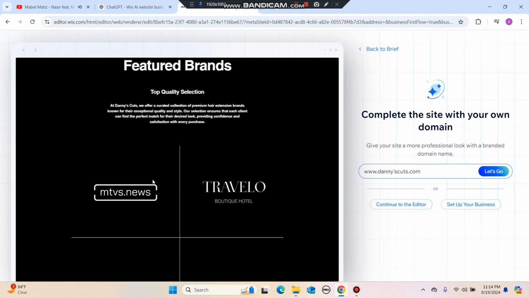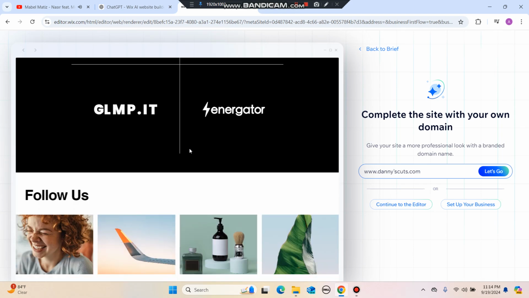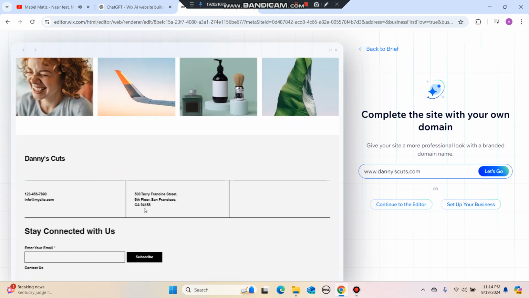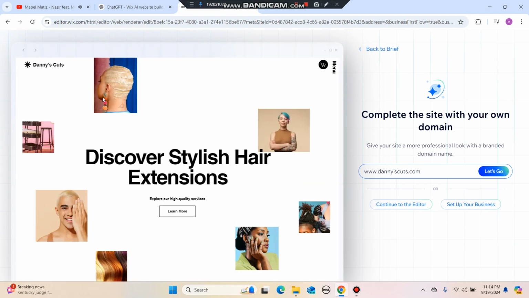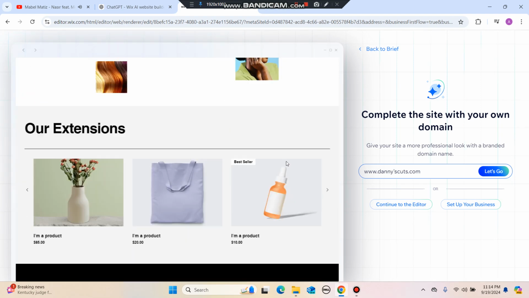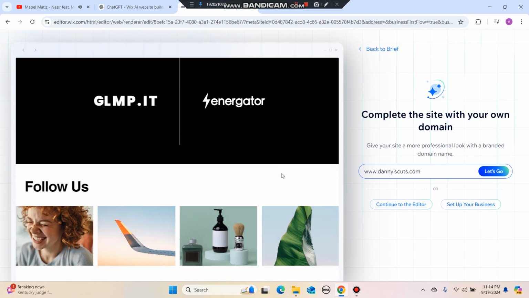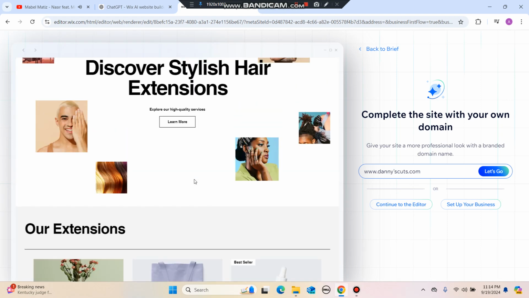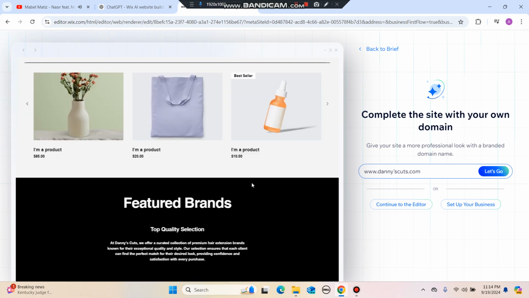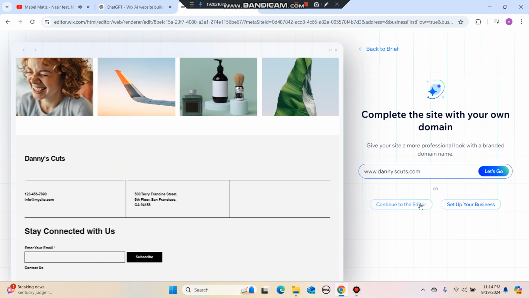And this is my website. So there's a featured brands section here, and a follow us section. It gave me the blueprint of the website, and I can easily change the pictures and make it look better. I believe it looks really nice compared to other ChatGPT models. So Wix is doing a great job by doing this. I can go to continue to editor, and I can change the pictures. I can change the name. I can change the main theme of the website.